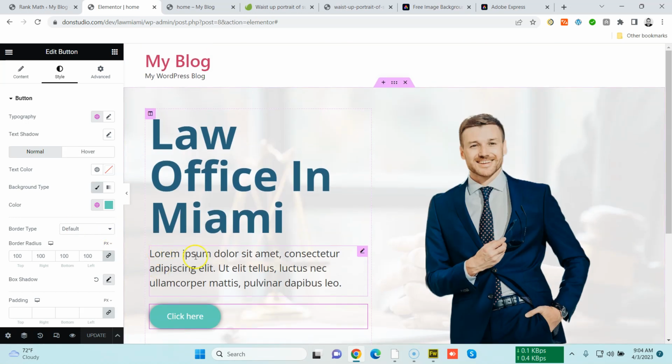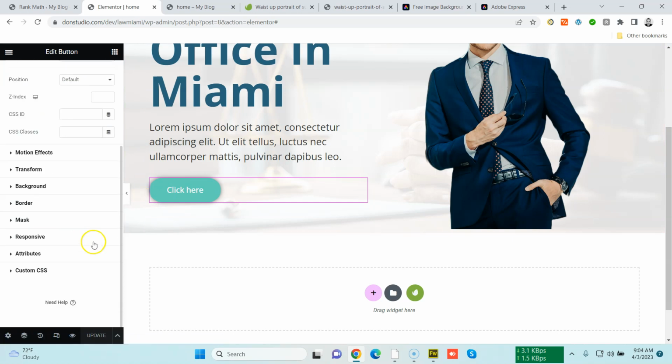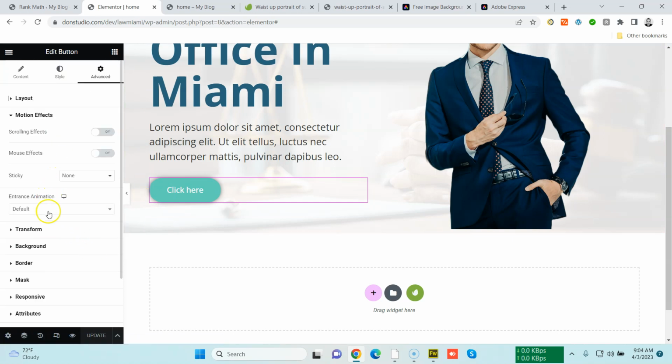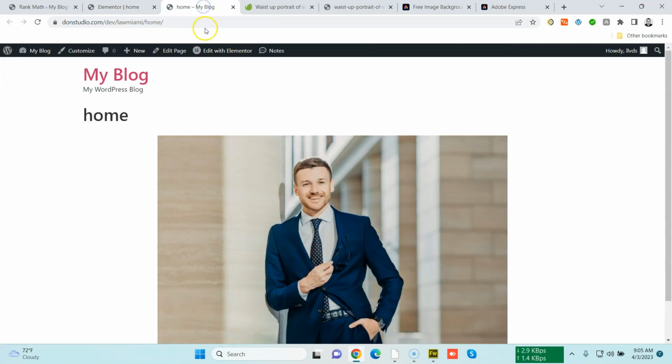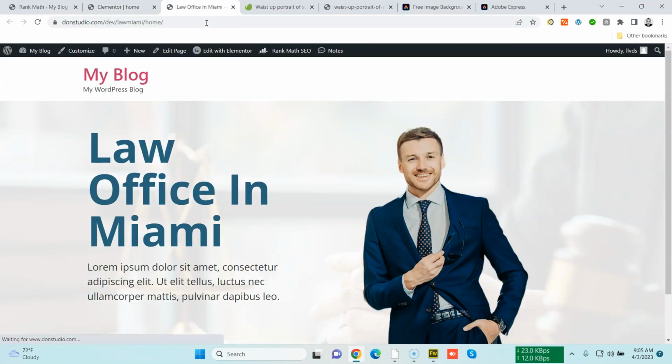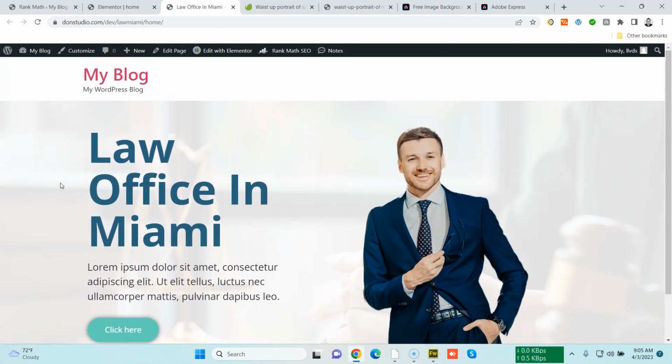So when the page loads, we would like the button to animate. Go to Advanced, Motion Effects, and Fading Up. You like that, right? Me too. So let's go to the home page right here to see what is going on. Oh, this is looking nice. What do you think? I love it. Okay, so yeah, I like it how it's coming along.